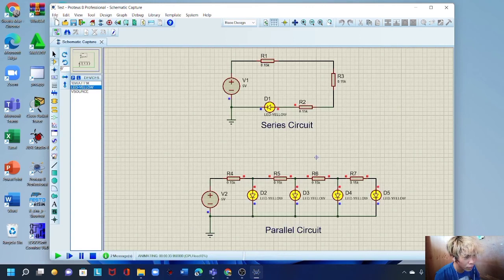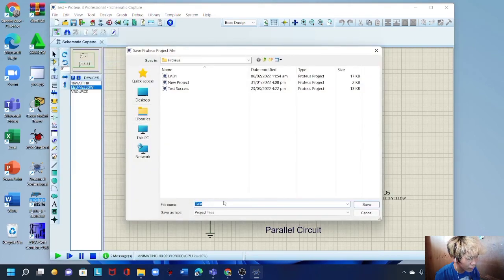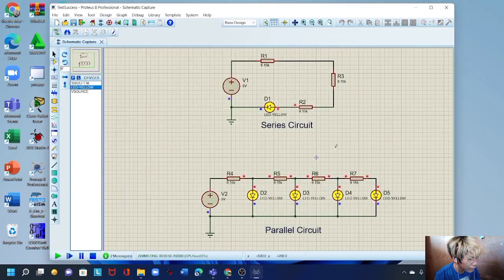And we can now proceed to saving our project. We can save this project, save as, and then we can rename this as test success, since we had successfully established this connection. And then we can also change the path of our file where it can be saved. Let's click save, I guess, and that's it.